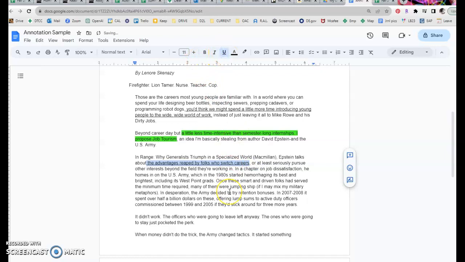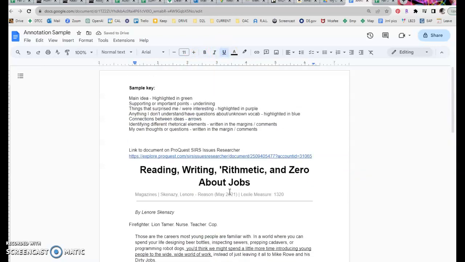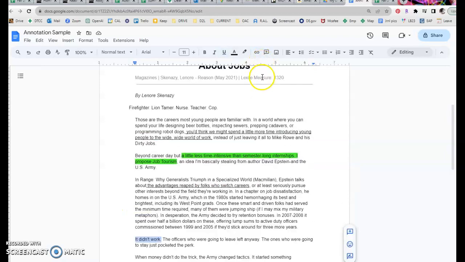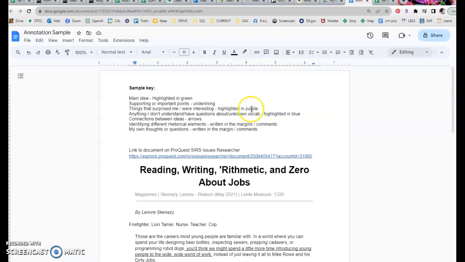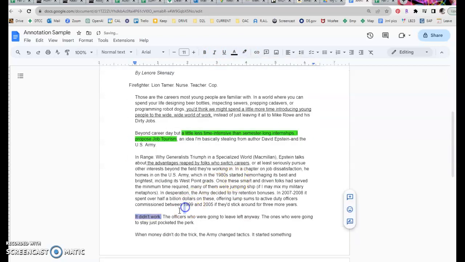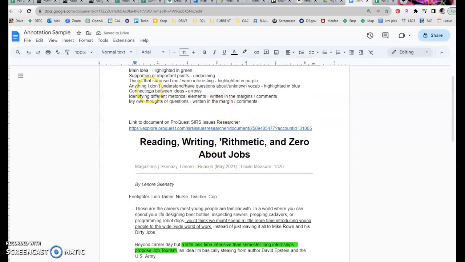You can underline the things that you think are particularly important, things that surprise you. You might be able to choose, we said what, purple, I think, in the sample key. So you'll want to highlight those in purple. You can also change the text color. So if you want to connect ideas, you can say text in blue. There you go.